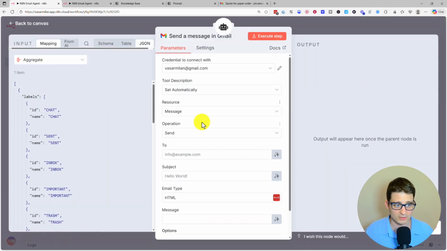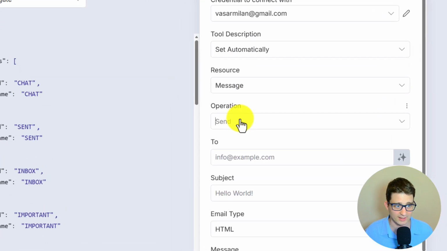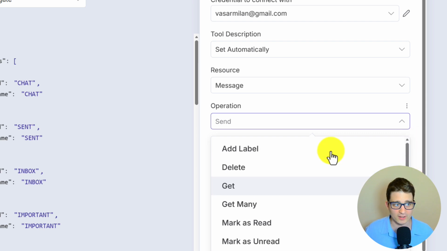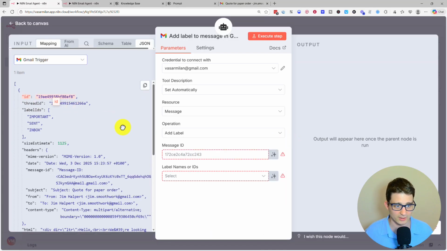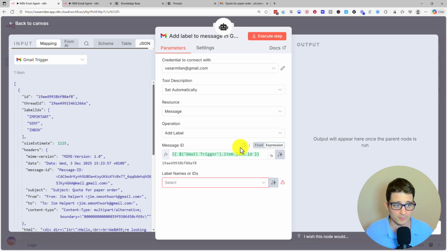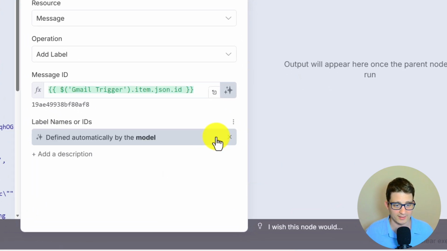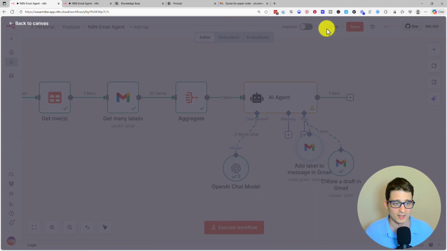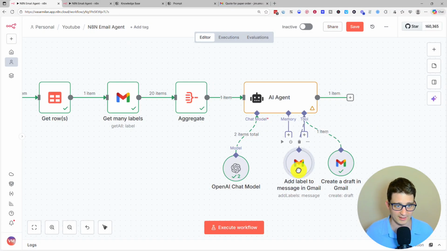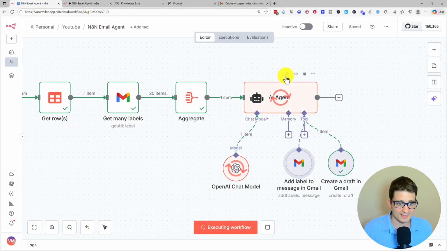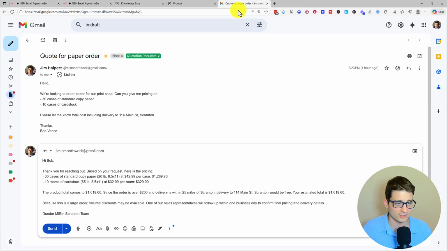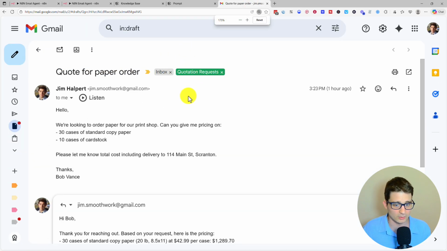Next, I will create the tool to add the label, and in the prompt you already explained how to choose the label. So here we're just doing the technical setup. We are telling it that the label name or ID it has to choose, but the thread ID is defined by us. Now we can again test it, and we should be able to see that yes, it gave the quotation request label to this email as we expected.